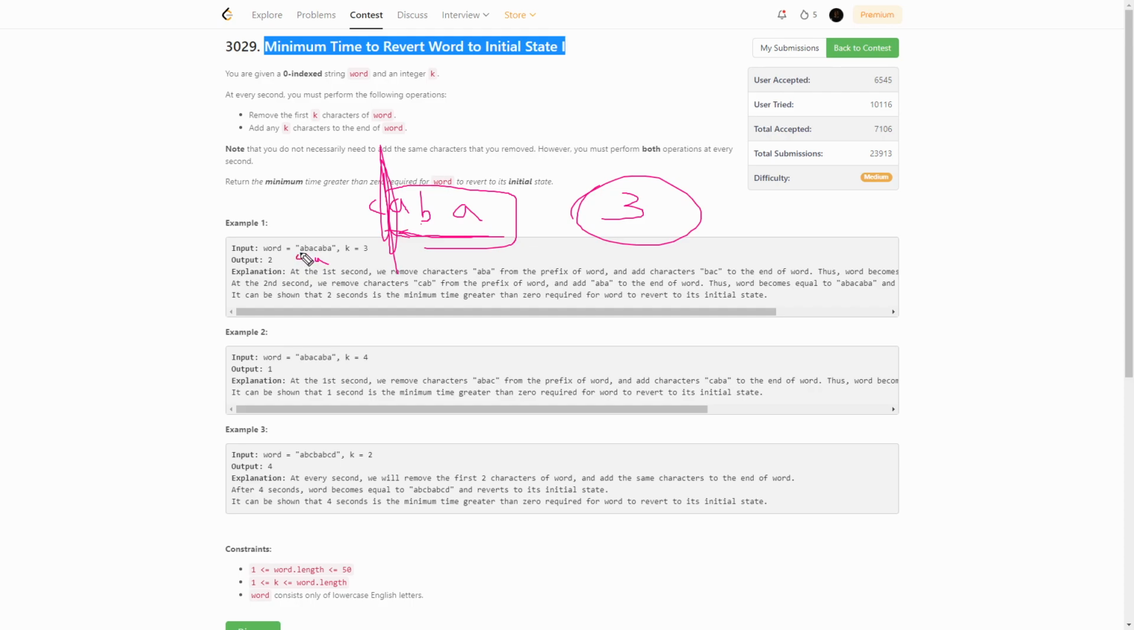So in the first step, ABA, we slice this, right? Slice k. So we are left with CABA, right? And in this step, what we simply need to do, keeping in mind that we are going to use this ABA at the beginning, accordingly we will be adding our three characters at the end.